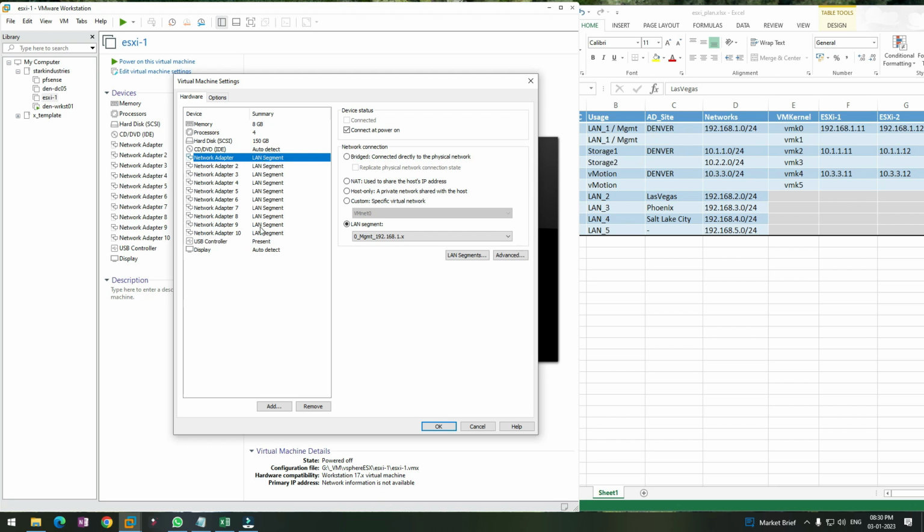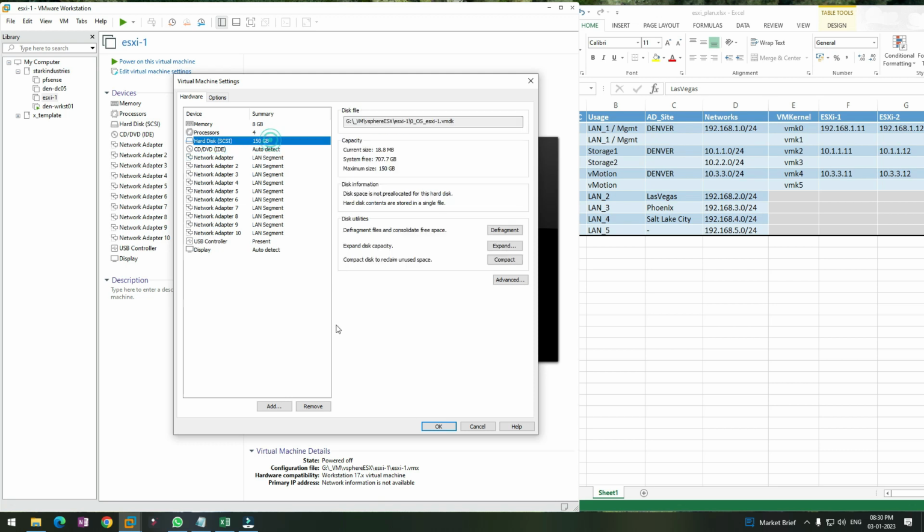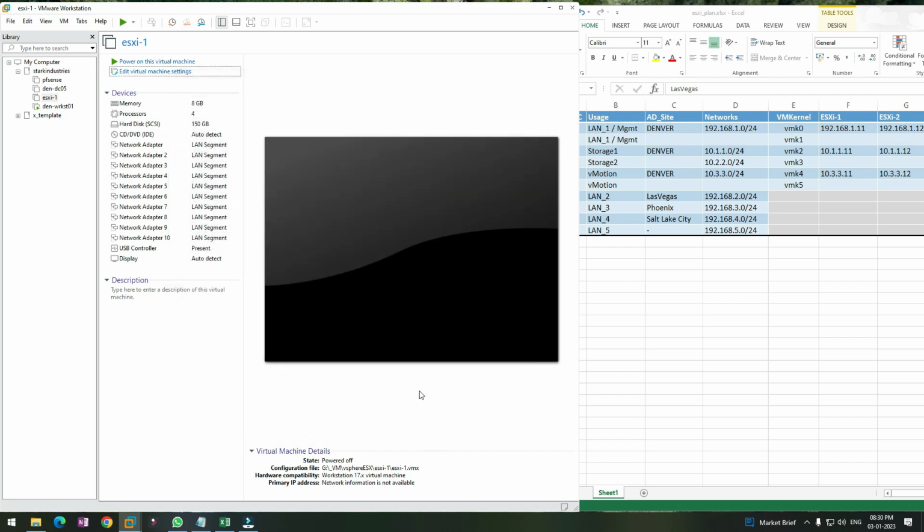So once we have added the network adapters, in the next video we will be adding the hard drives, other hard drives, so that we can do some testing with storage DRS and vSAN. So let me just click on OK here, and we will be doing the same in the next video.